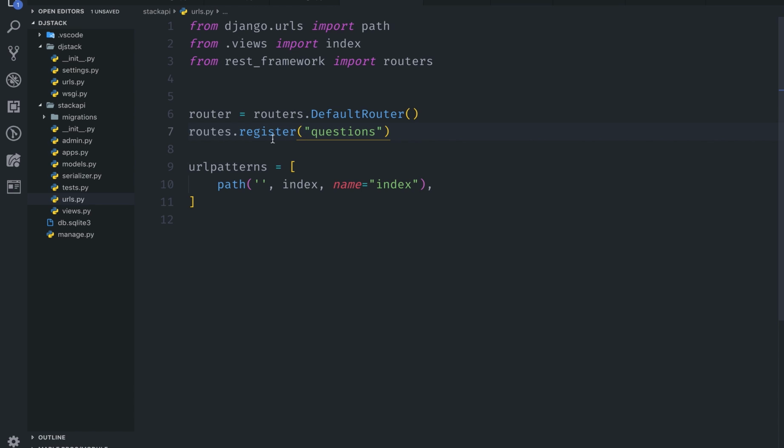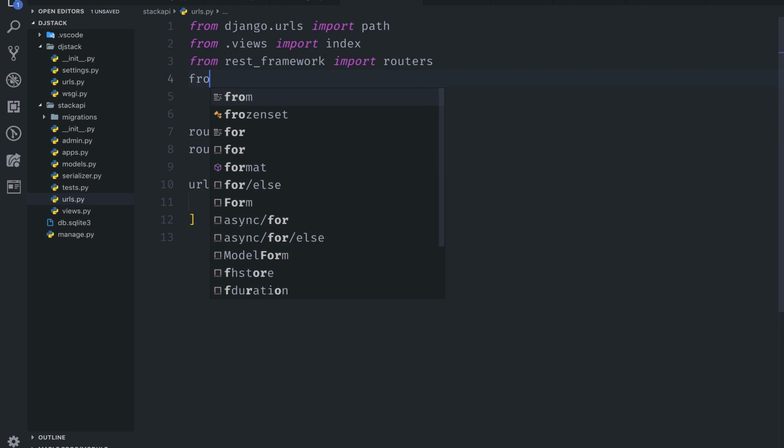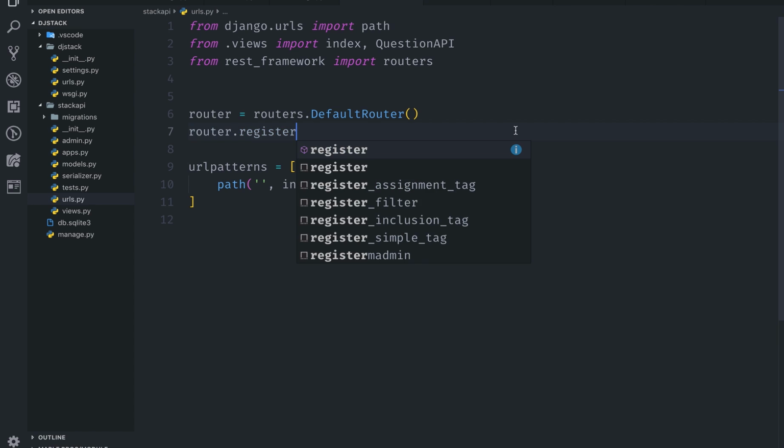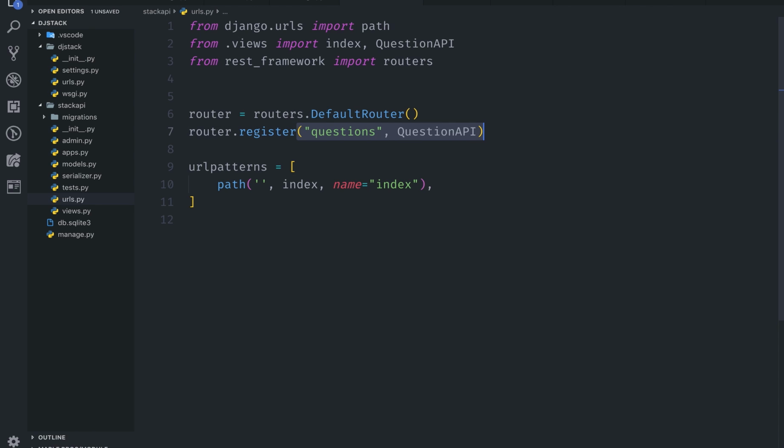So whenever you write localhost slash stack slash questions, then this API will work. Then we have to specify which method or class to call. Here from dot views, we have already imported index, and we will also import question API, and specify question API here. And then we have to include this router as well: router.register. Okay, so this is fine.